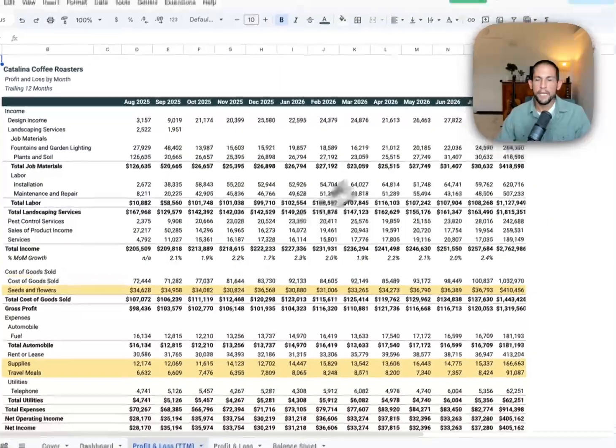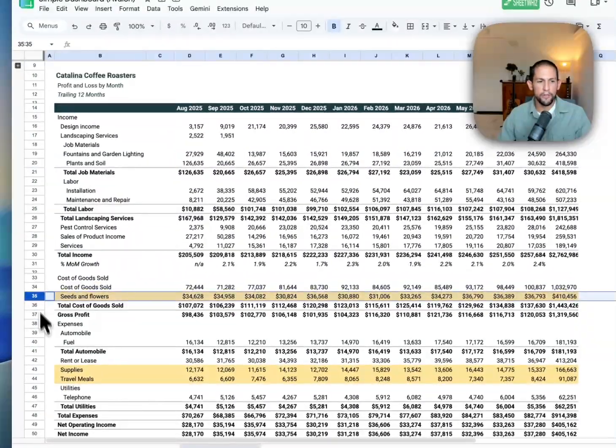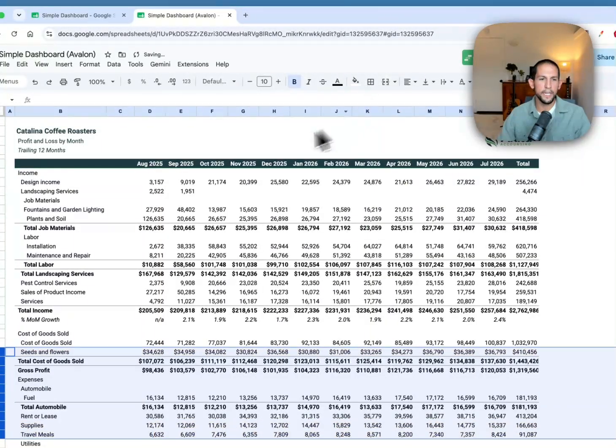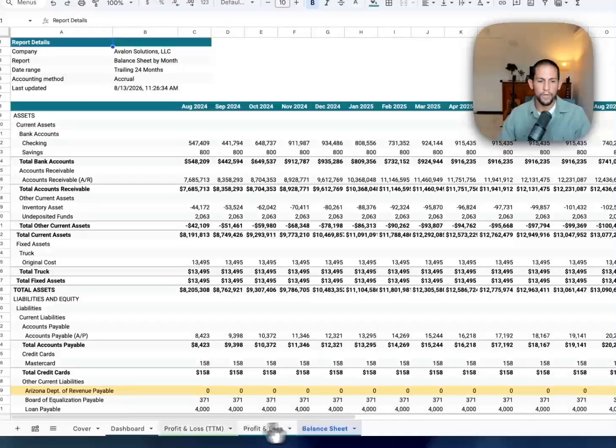You can see we have our P&L, it's got our logo. It's inserted new rows to the chart of accounts and just highlighted those for us, so we can remove that highlighting now that we've checked them. And it's got our P&L and balance sheet as well.